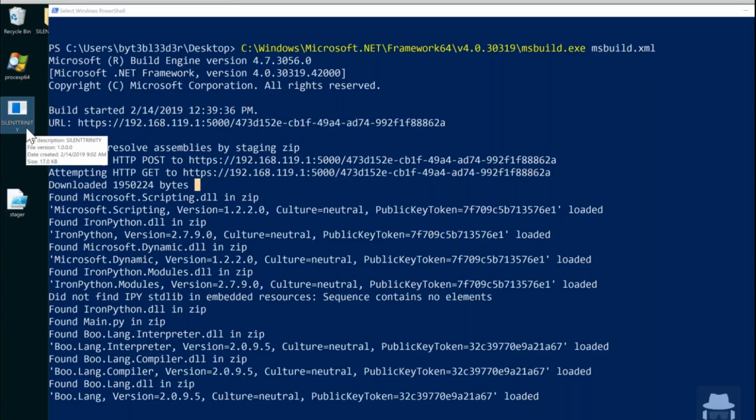Okay. So once it did that, it also loaded the Boolang interpreter DLLs, which are needed to get Boolang executing. And once we have that, you see here that it sent the stage on the server side. Now we have a session. So let's go over to sessions.